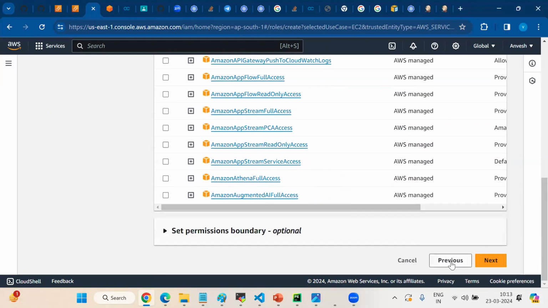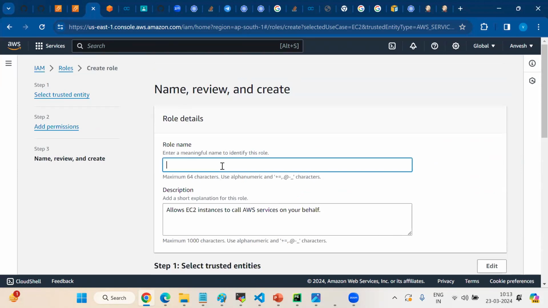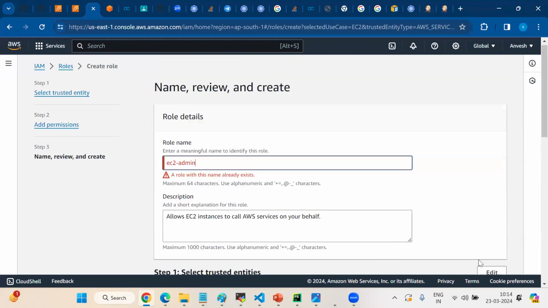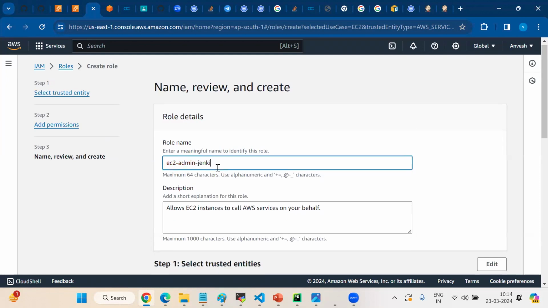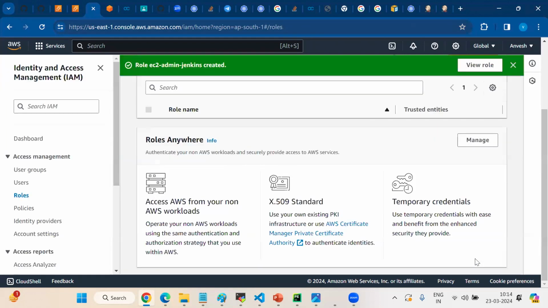Okay. Administrator access. What do I need to give here? My role name, right? You can give any role name, EC2 admin. Next, what can I do? Okay, my role is created with the permission of administrator access. What do I need to do next?